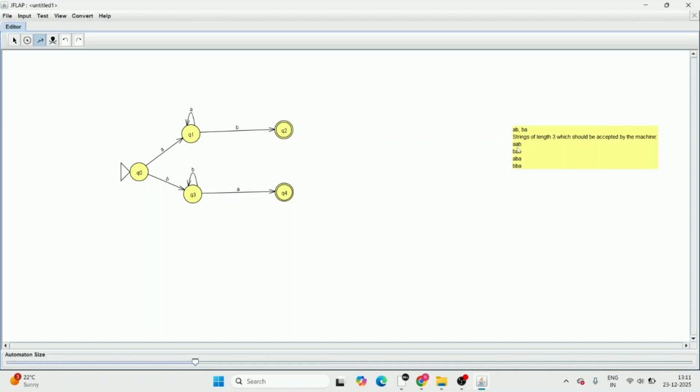So AAB is accepted, and for BBA, when the string to be processed is BBA, the machine will go from Q0 to Q3, it will again be in Q3, and next will go to Q4, and the string BBA will be accepted. So here AAB and BBA, both of them are accepted.